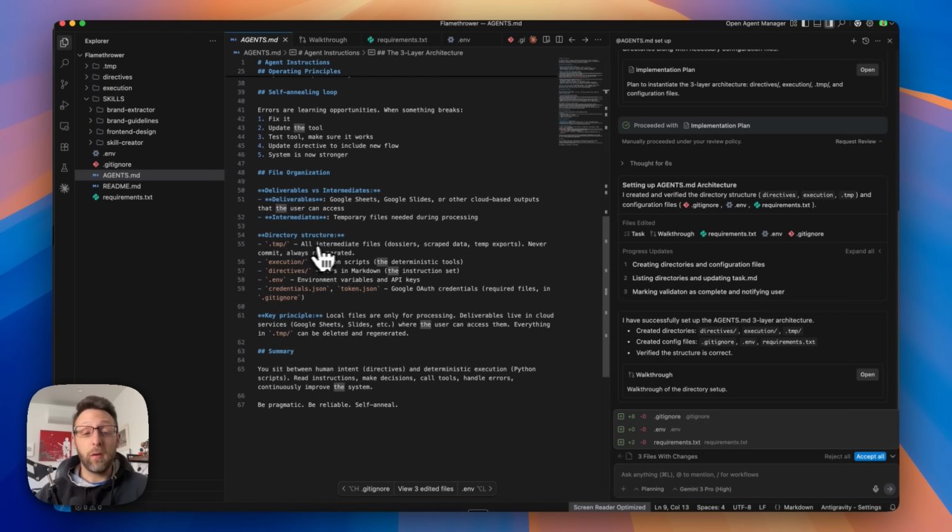And this last part here is the directory structure. This is what it's setting up right now. Temp files, the execution and directive folders, which we just talked about, and the environment file, which basically stores any of our API keys or things like that. And now we can see here that we've basically created directives and executions, the environment file, any requirements, and we are all ready to go to start building.